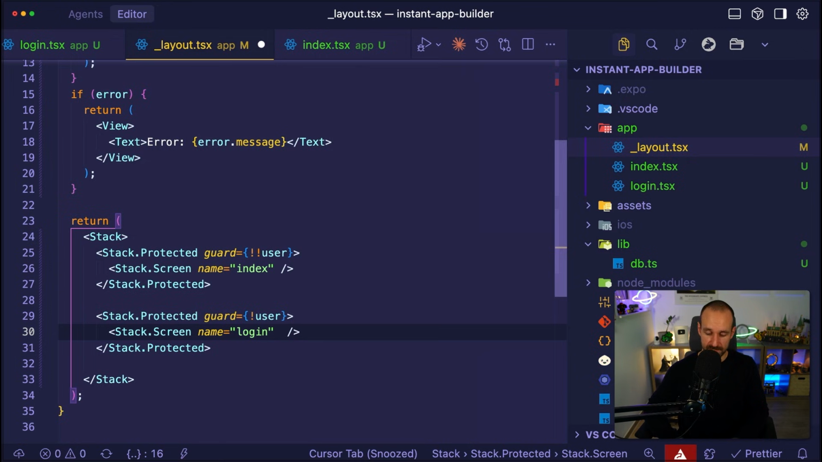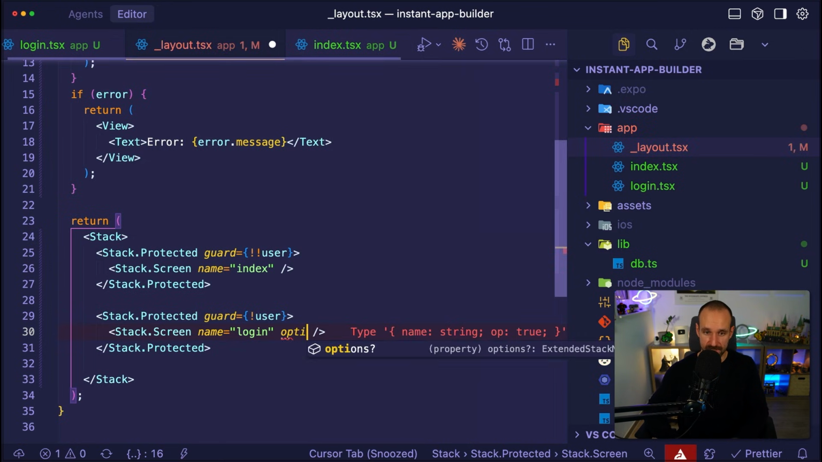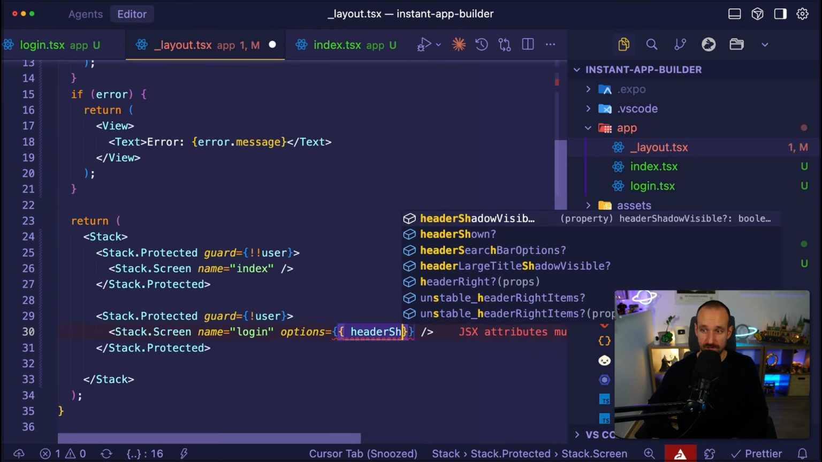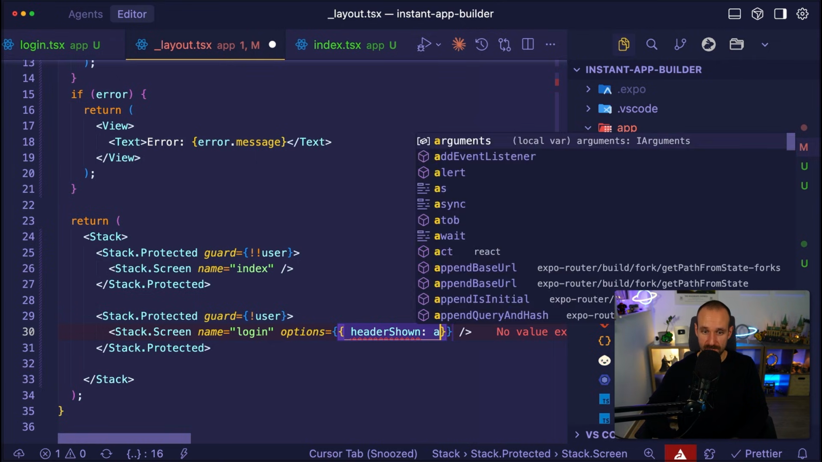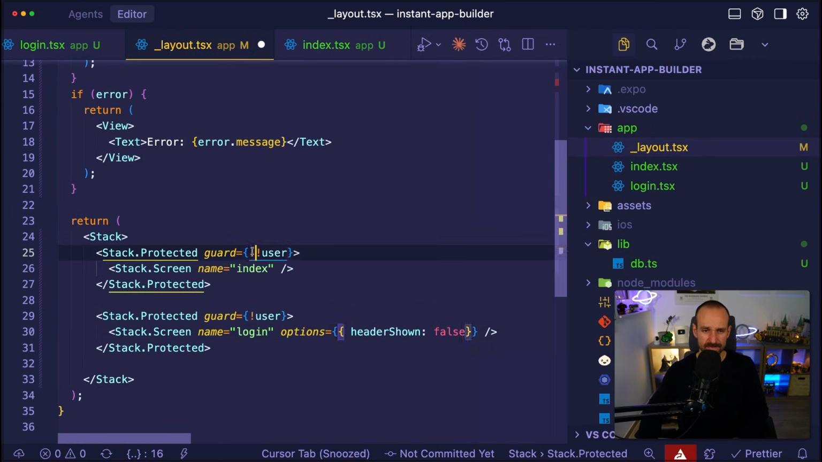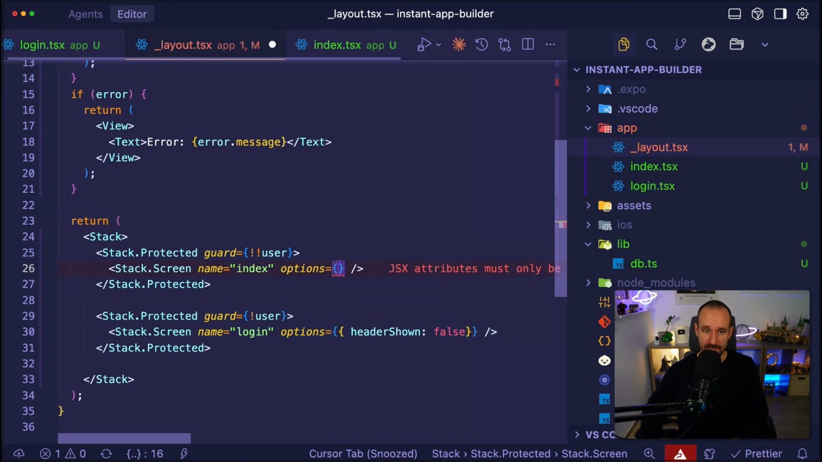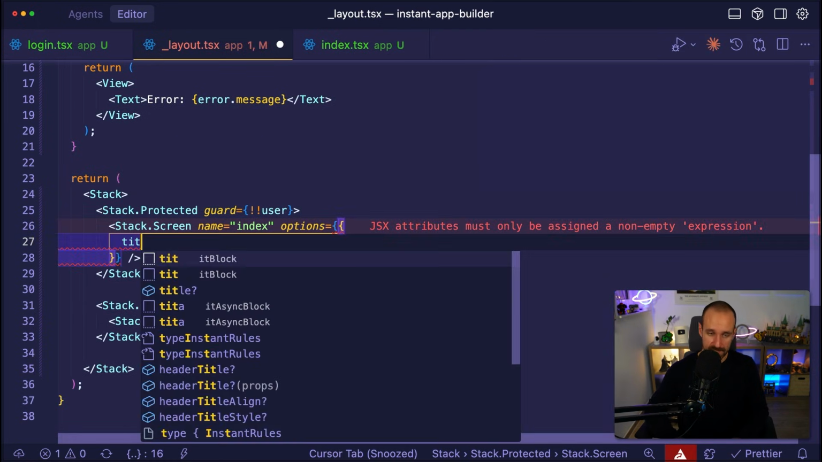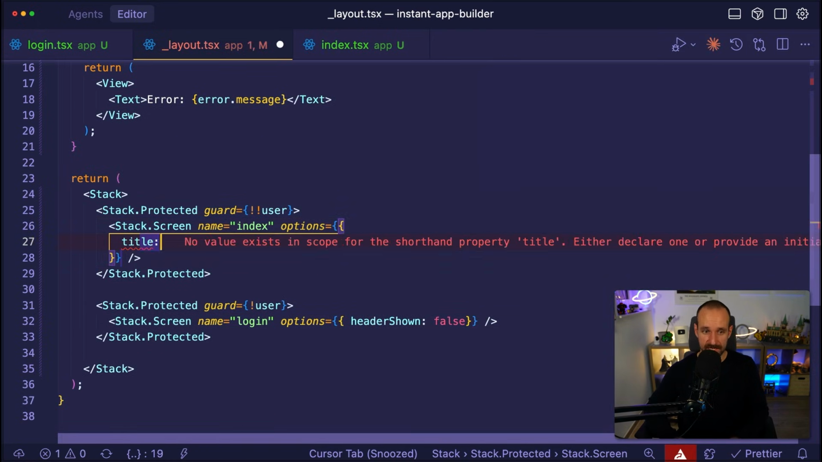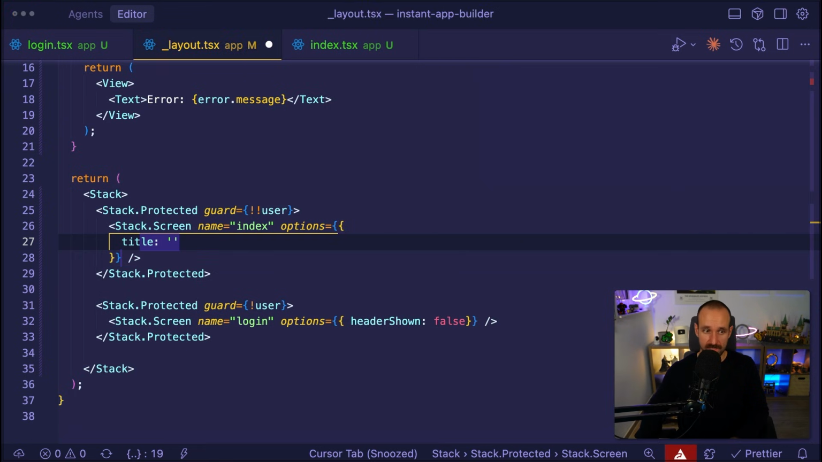I will, by the way, also set some options here. So let's define headerShown false. I don't really want that on the login. For the index page, we could probably also define a couple of things already in here. Let's maybe give this one a title. This should be the app builder.